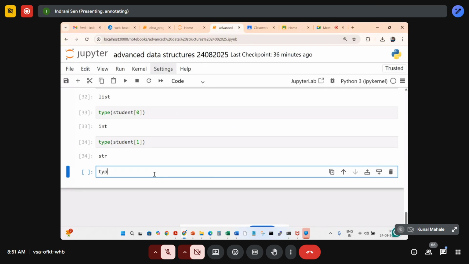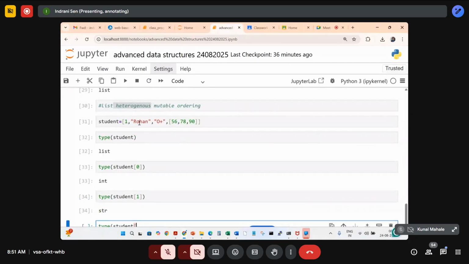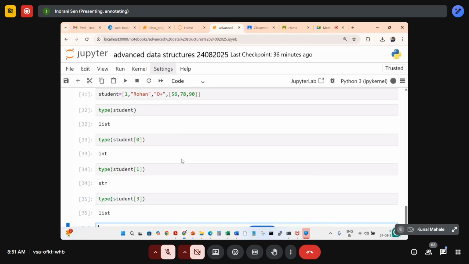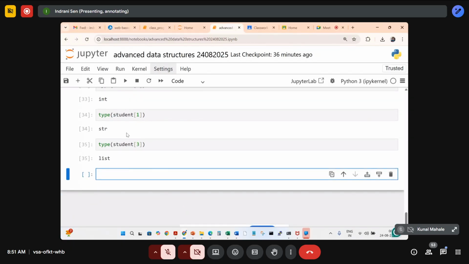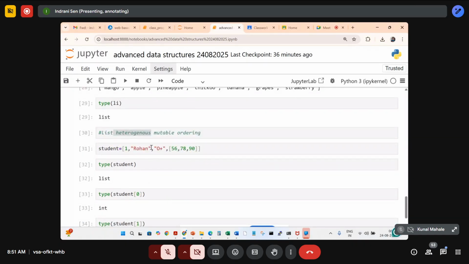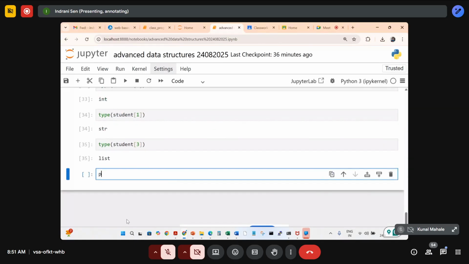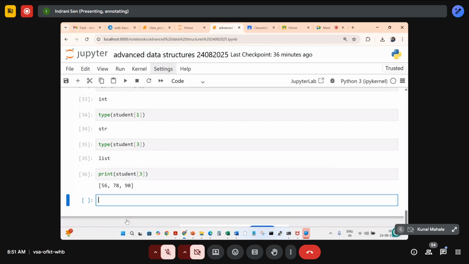Okay. So if you do type student, and what is the index of this? So 0, 1, 2, and 3. So this is 3, right? So if you see type student 3, the type is list. Okay. So I have a list within another list. Have you understood? So if you want to print this list, you have to print student 3. Okay, so this is the list.